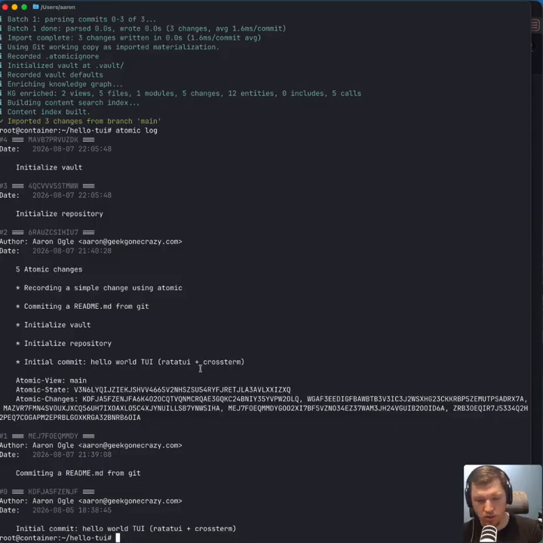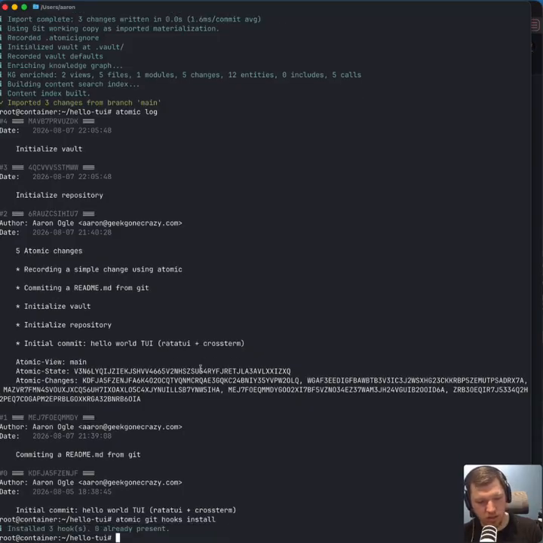So once you've done that, then you'll also want to do atomic git hooks install. What this does is anytime you make a change through Git, maybe your muscle memory, you just went ahead and made a change to Git, once you pull that in, it's going to automatically come into Atomic. So let's go ahead and show that. So let me take a look at the README.